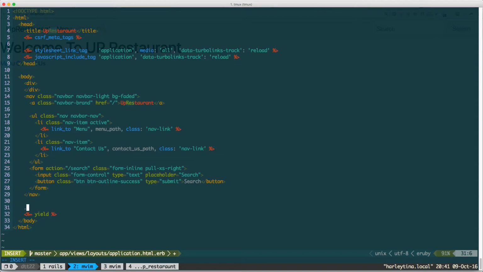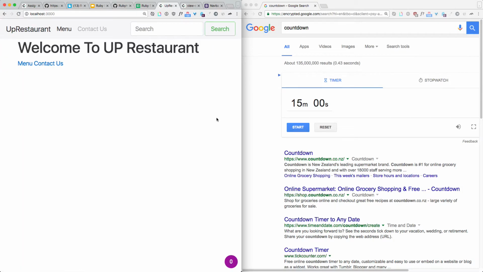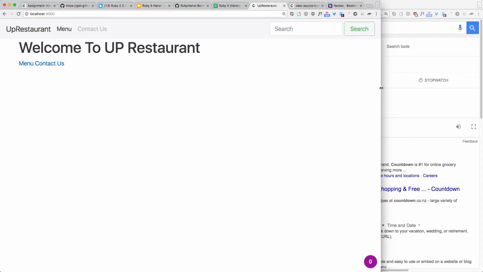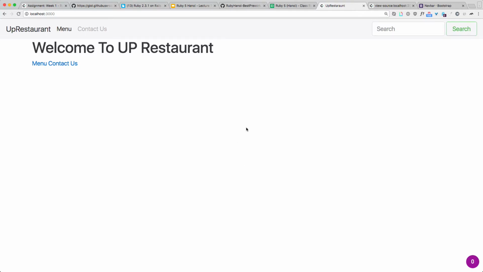So let's say I do container. It's just a class, and I put this in here. And it just looks nicer if you have a smaller screen or a bigger screen. It's always just in the middle. It's kind of nice. What else is missing? I think we finished styling.